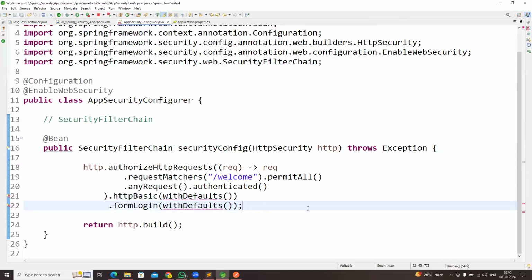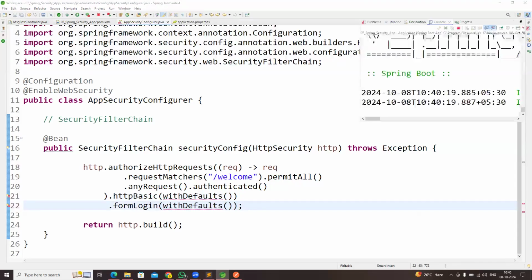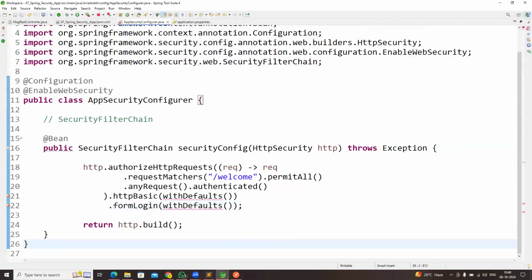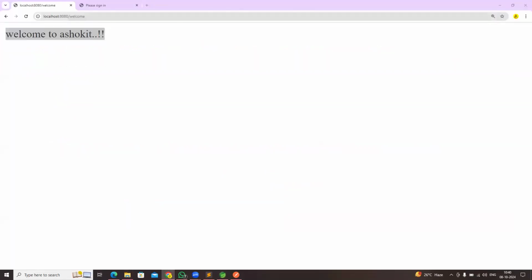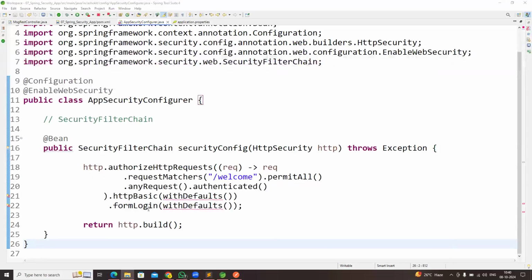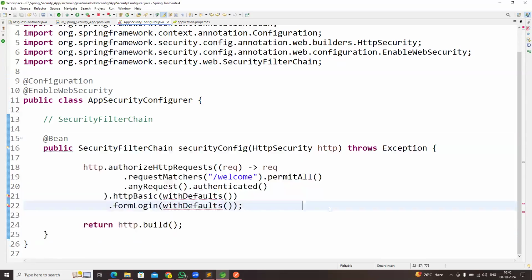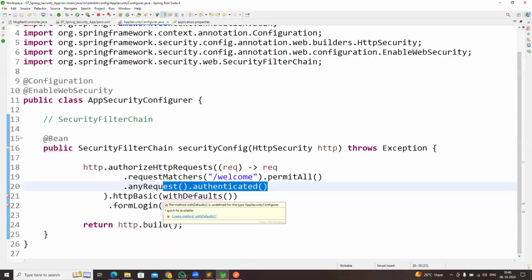I'm taking the default basic authentication and I'm taking the default form login with the defaults. I think it is a static method. Static import we need to do for this. Security filter chain, request matchers slash welcome. Security filter chain, any request that should be authenticated. So basic authentication we are giving with the defaults.